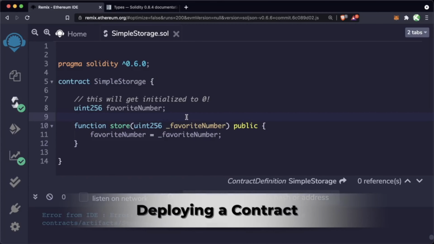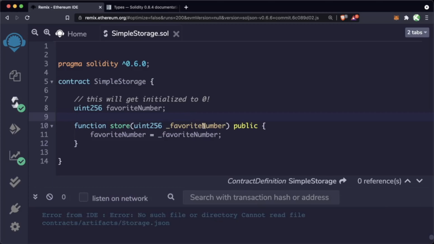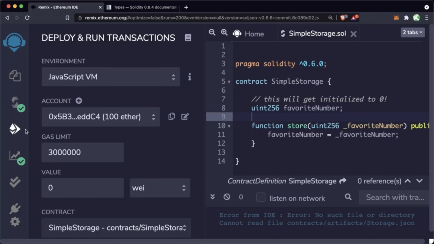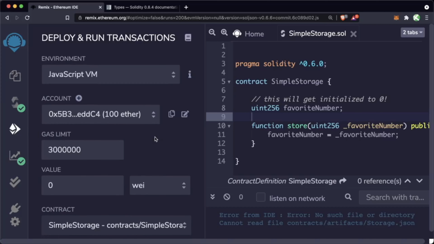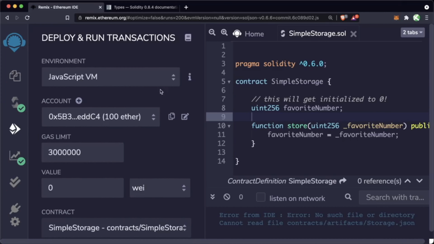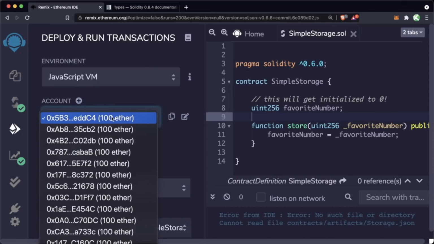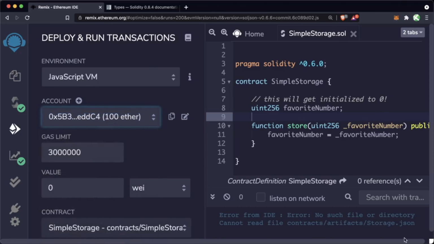Now, just to visualize what we're working on so far, let's go ahead and deploy this contract so we can actually start to interact with it. So if we hit this button, this will bring us to the deploy tab and will allow us to deploy our smart contract here. Using our JavaScript VM, it's given us a fake account with some Ethereum in it. It has 100 Ethereum in it to start.